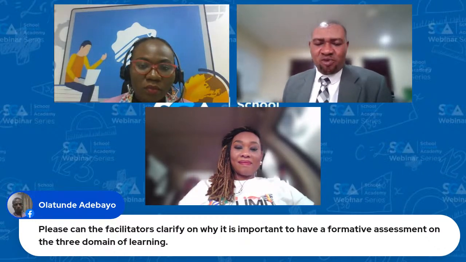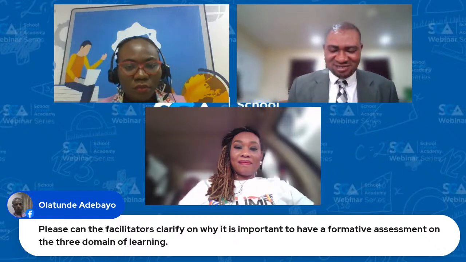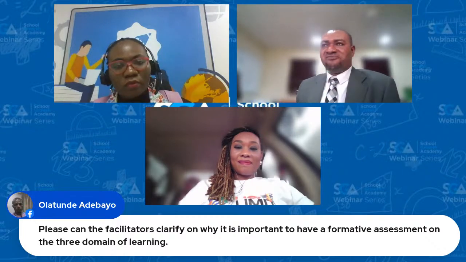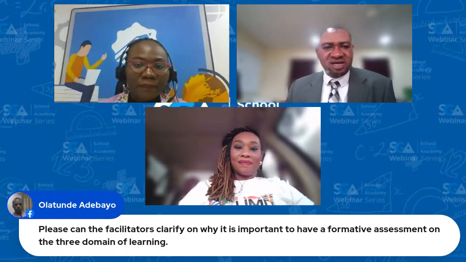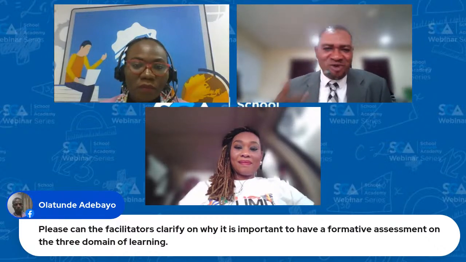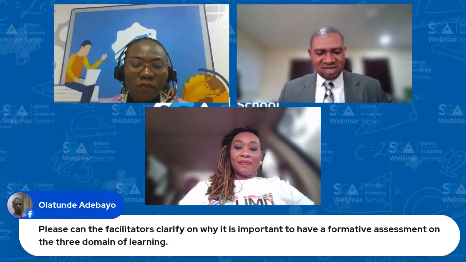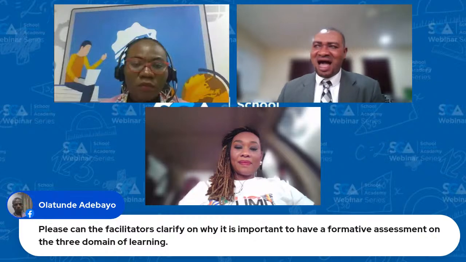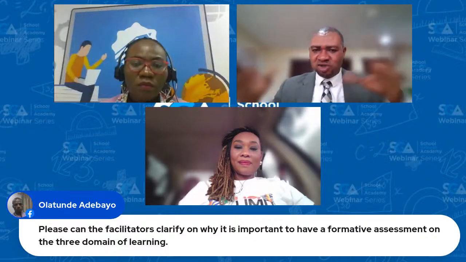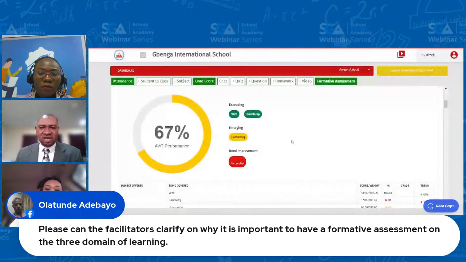I've interacted with it, and we are using it. And I believe we're one of the pioneers of the Edves Formative Assessment Portal. And over time, we have also helped to improve the portal. The learning management system comes with homework or classwork and CBT portal. So it's all encompassing, it's one in all.